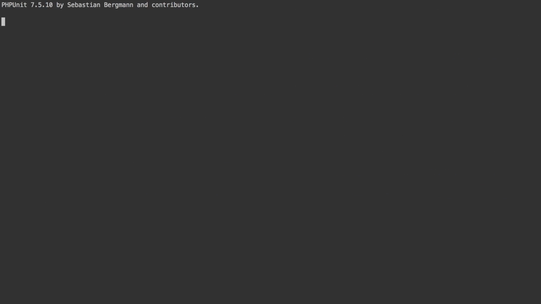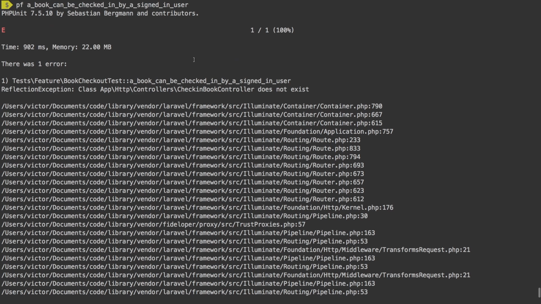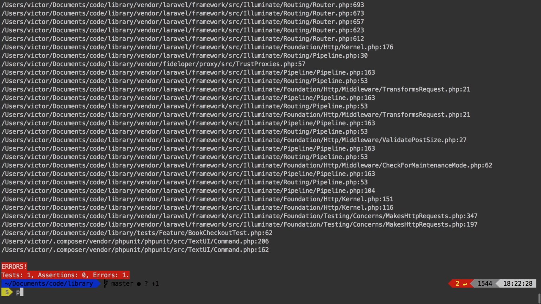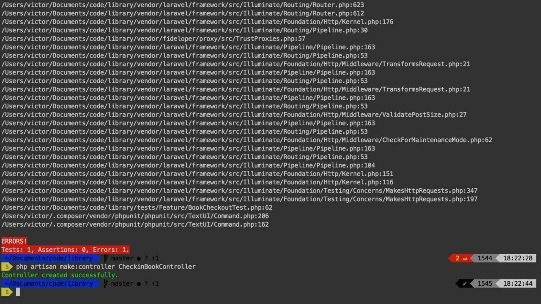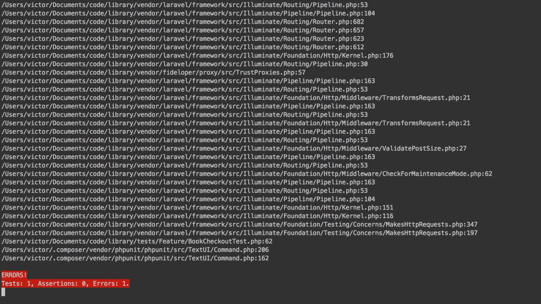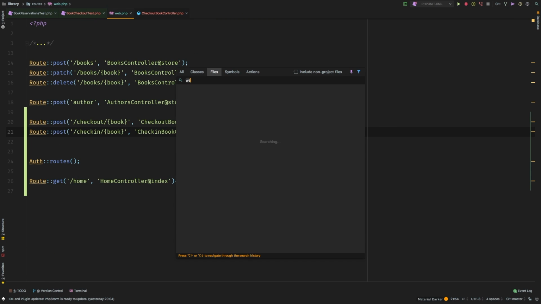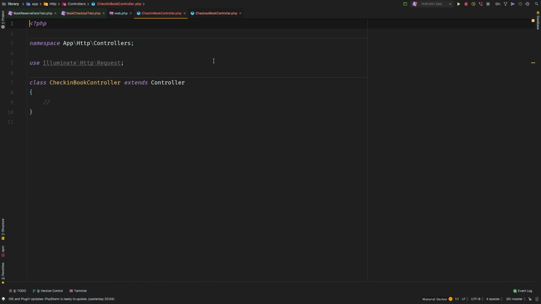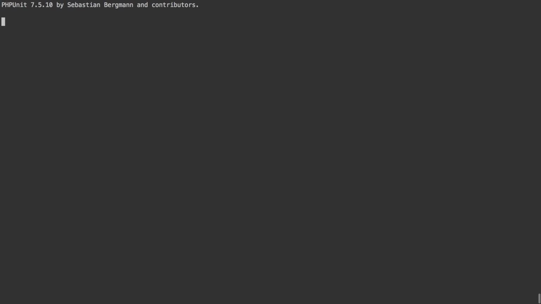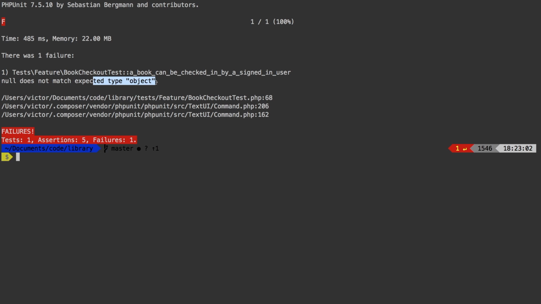But let's go ahead and run the test. Let the test guide us there. And there it is. So there is no check-in controller. So PHP artisan make controller, check-in book controller. Let's run the test again. Now it should be something about the store method. And sure enough, there is no store method. Back to PHPStorm, check-in controller. Let's create a new method for store. Run the test again. And now we're back to the same error. But this time we know what is going on.